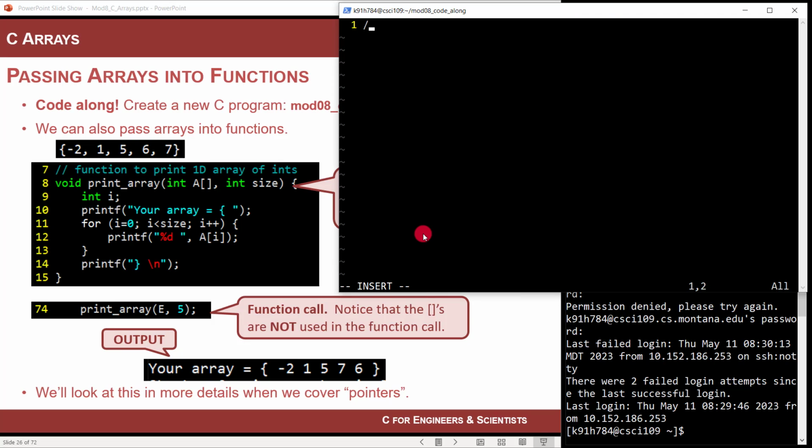Okay, so I'm in Vim. I'm going to hit I to go into insert mode. Let's do our comment header: passing arrays into functions is what we're doing. And let's begin. First thing I'm going to do is pound include, and then I'll bring in the stdio.h library, because we're going to use printf.